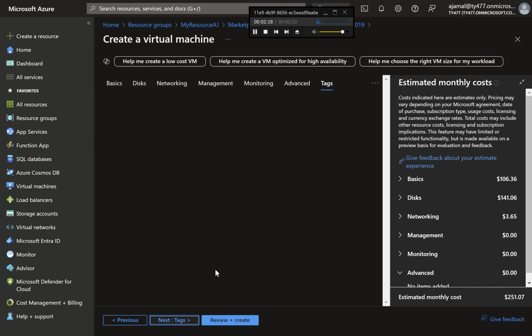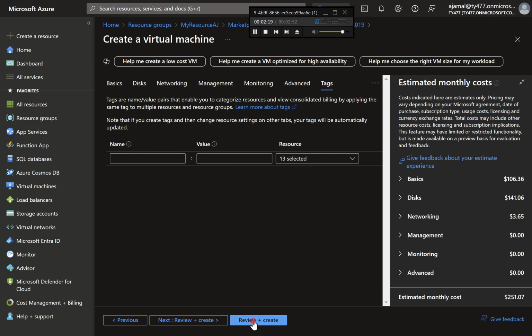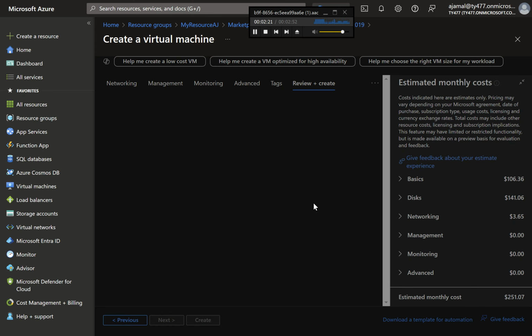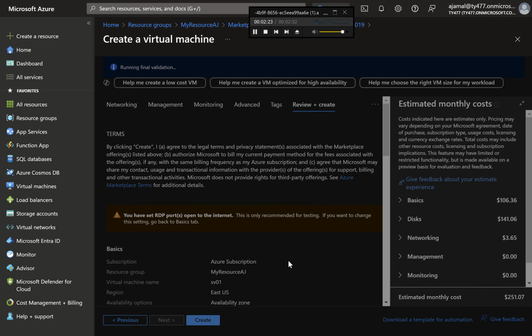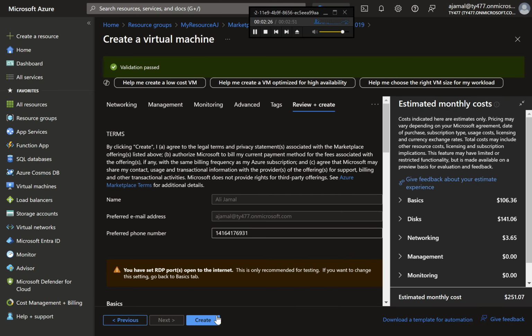10. Review and deploy. Review all VM settings. Scroll down to check the additional settings. Once everything looks good, click Create to start the deployment.